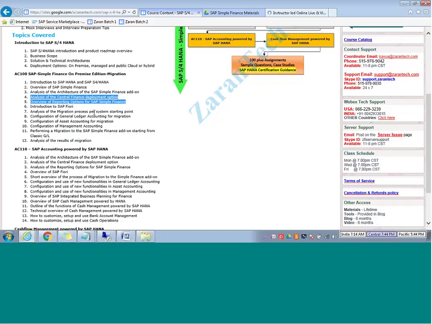Okay, and then accounting powered by HANA 110. So if you see here, it's all repeated. You see these 4 points above are also in the analysis of architecture of HANA, 2, 3, 4, 5, 6, and then 1, 2, 3, 4. It's all repeated.